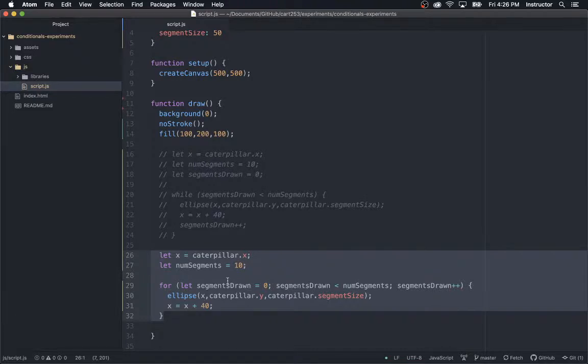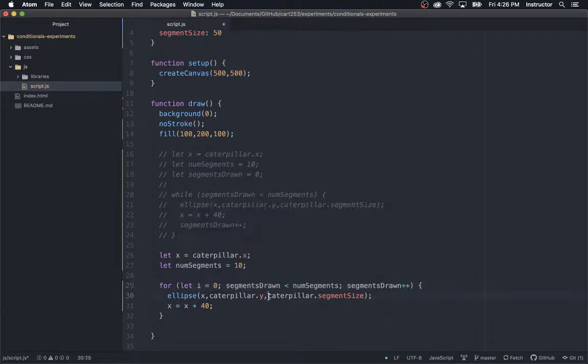Also extremely much more common is that in the for loop, the thing that we use to count, in this case from 0 up to 10, is almost always called i. So I'm going to replace all of these things with the letter i. i, i, i. And this now is an absolutely classic for loop. We make a counter called i, it starts at 0, and then we know that while i is less than the number of segments that we need to draw, we do this stuff here, draw an ellipse and increase x by 40, and then i goes up by 1 each time through until eventually we hit the number of segments, and the for loop, just like the while loop, stops at that point.